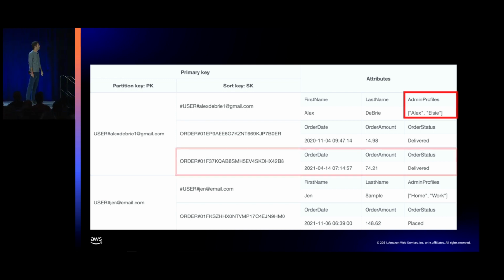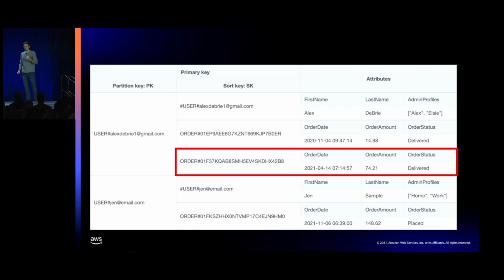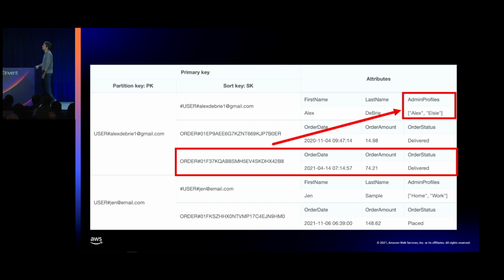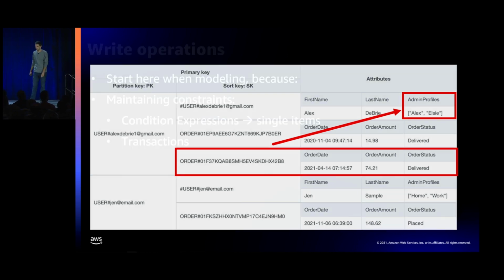Now when an order comes in, we insert this order item, right? But that's a separate order that we're doing there. We also need to wrap that in a transaction to make sure, hey, whichever profile is making this order, make sure they're in that admin profile. Make sure they have permission to actually create this order. If they're not in there, then it'll get rejected and thrown back at us. That's a great way to use transactions to enforce some of these constraints there.